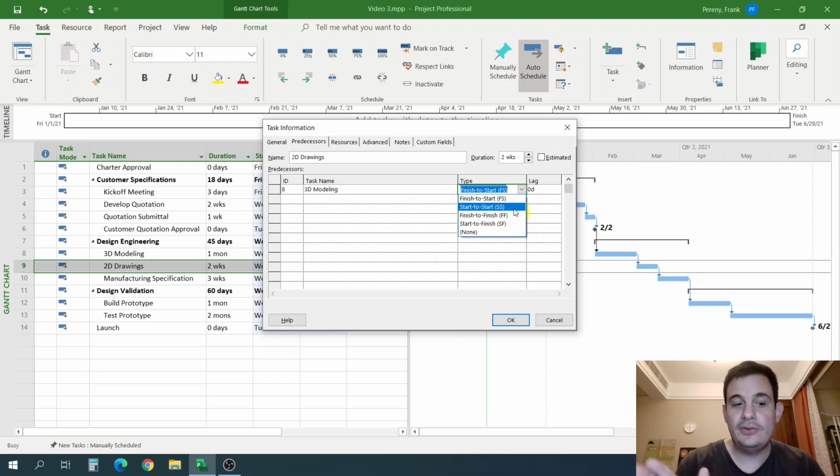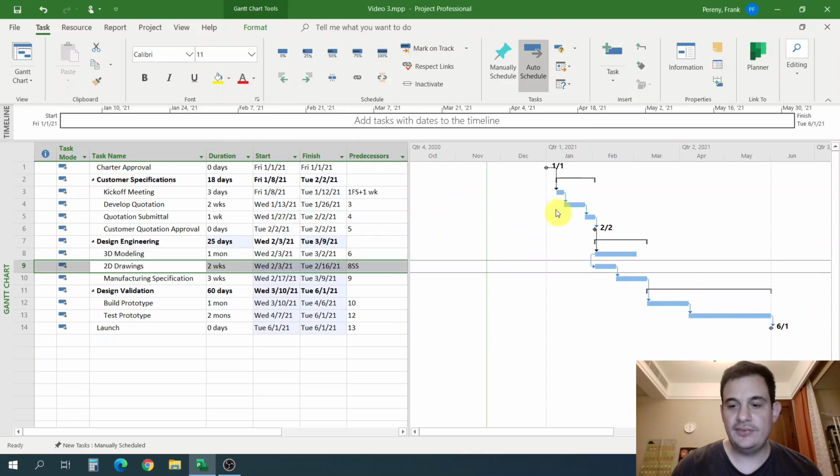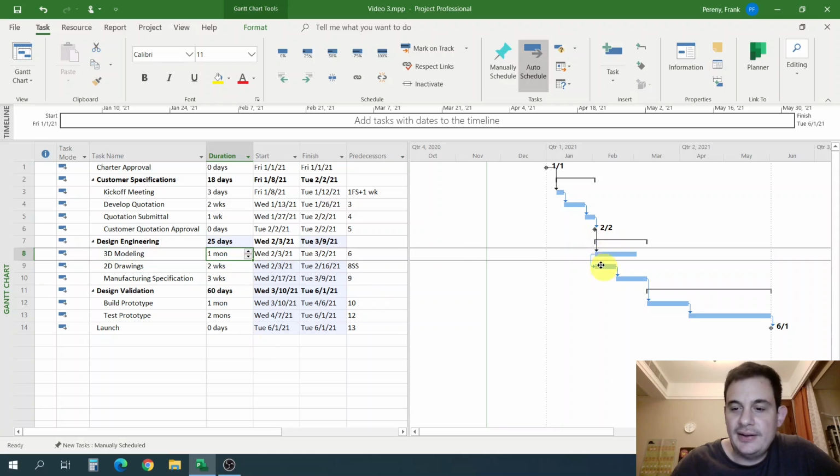Now I can't do 2D drawings if I haven't started modeling because I won't have anything to draw. I don't have any model. But on the other hand, I don't need to wait till the modeling is 100% done to start. So I would hit maybe start to start and hit OK. And you can see my project schedule has changed now. Instead of this arrow coming down and pointing straight on the top, you can see my Gantt chart has updated, and now these two tasks are going to happen in parallel.